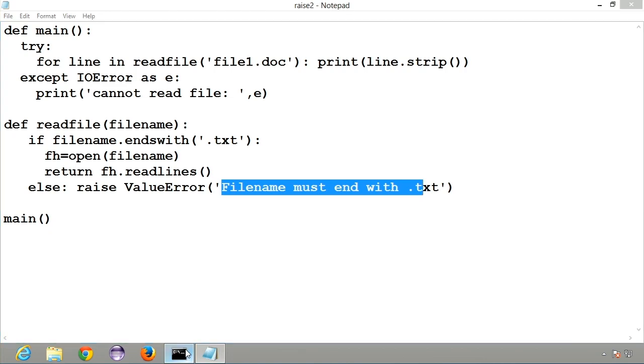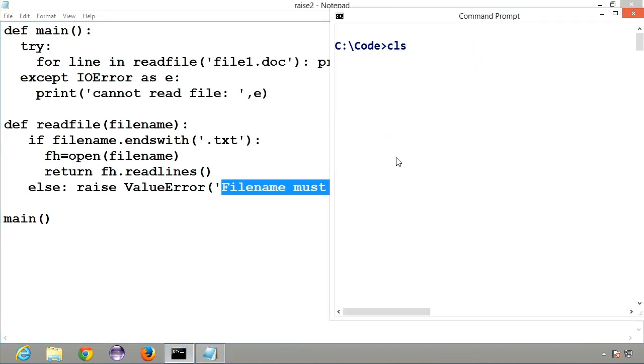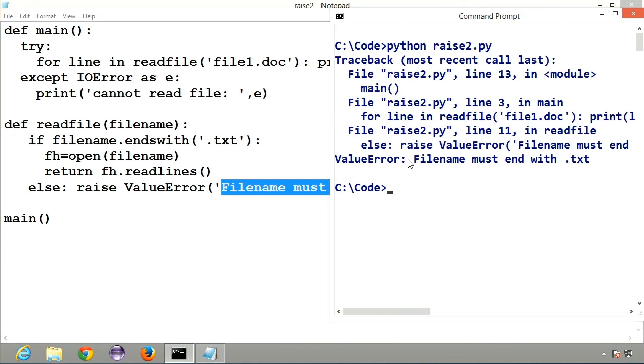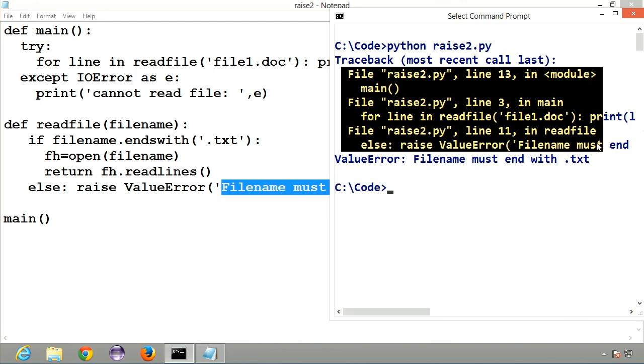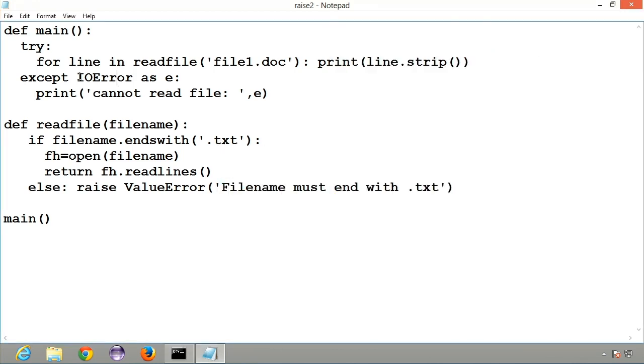Let's take a look and see if that's indeed what happens. There you go. It says file name must end with txt. You see that? And you see all this junk coming across because the error was raised and it was not caught over here. The only error I'm catching over there is the I/O error. So I have to properly catch my error, my value error right here.